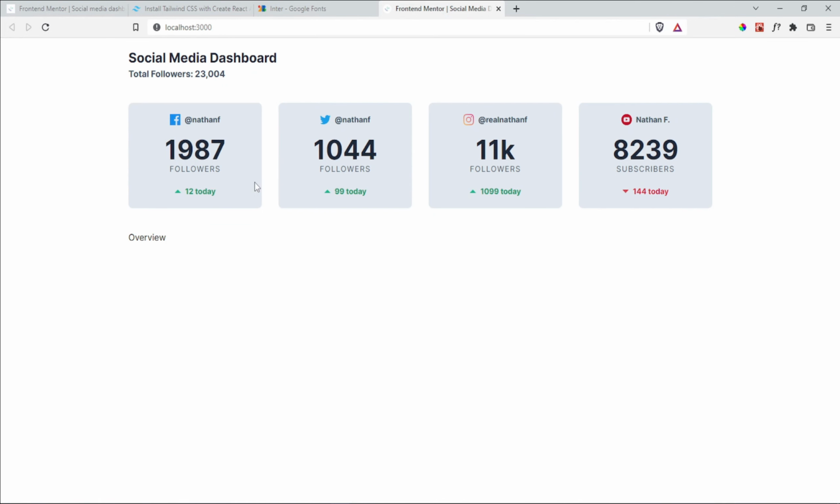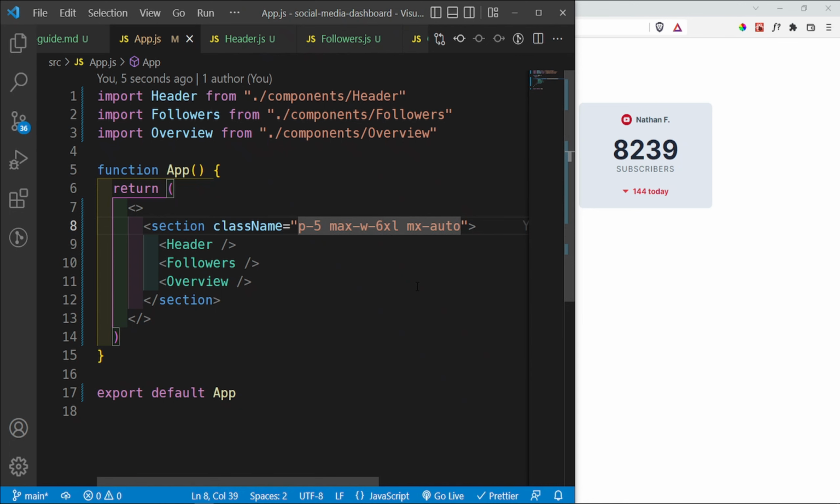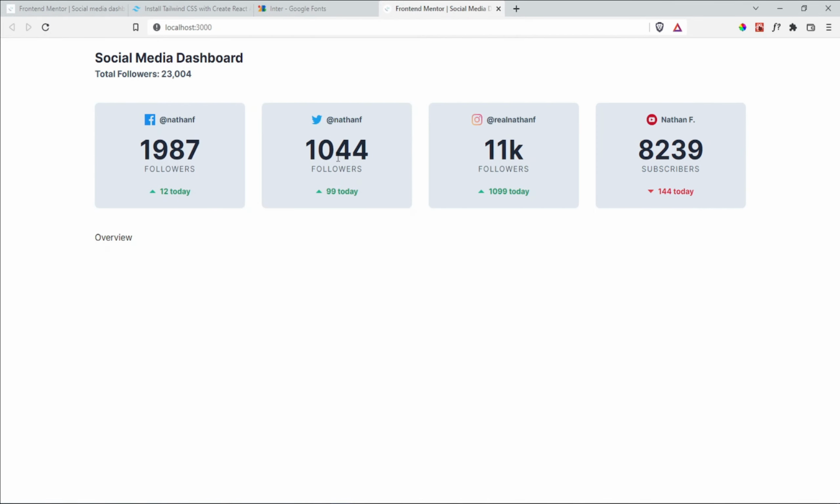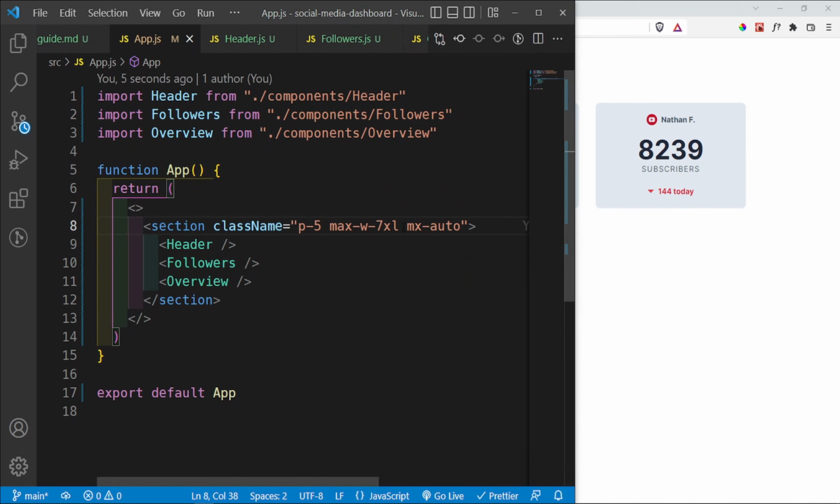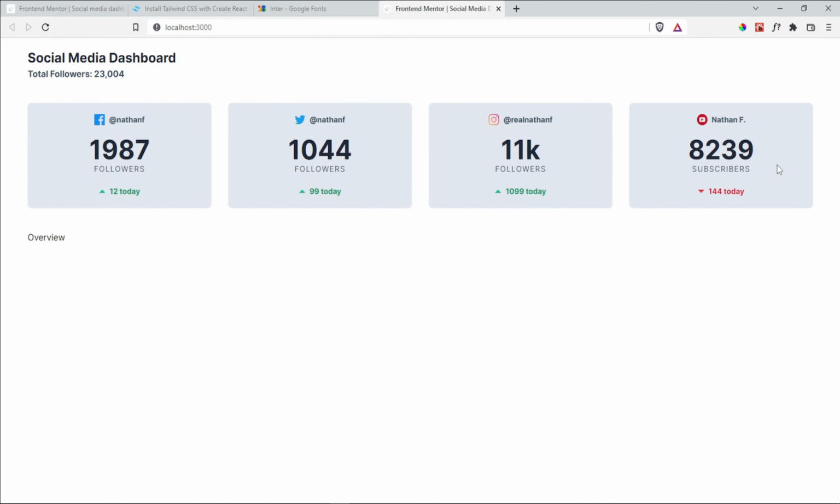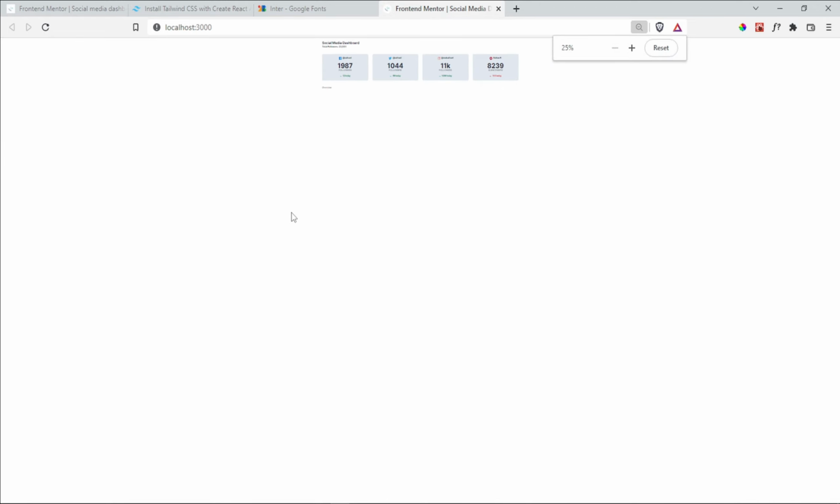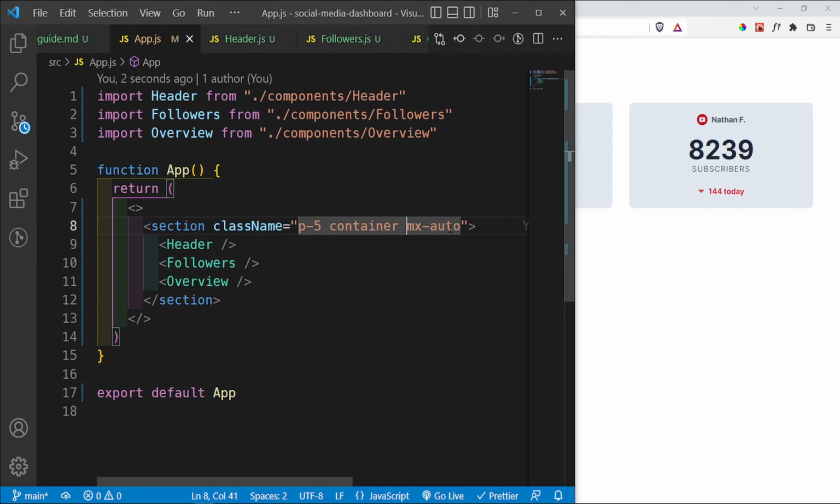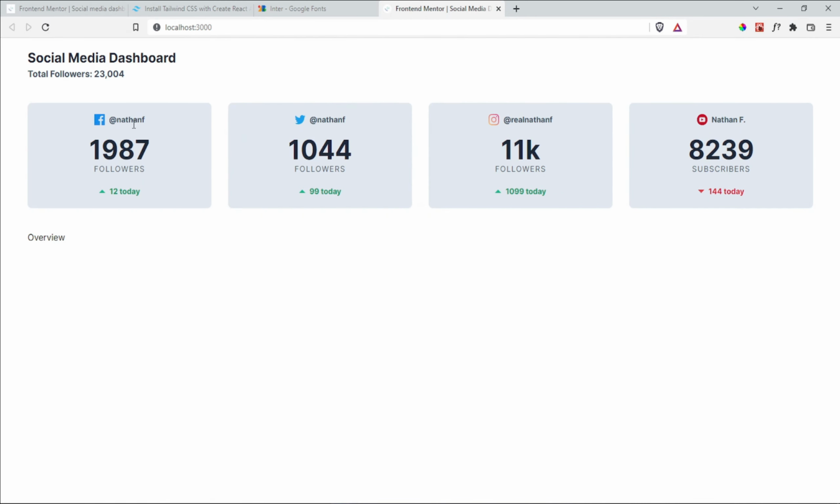Is that big? This still looks small to me. So let me say, what does it go to? Does it go to 8XL? I don't think there's 8XL, so 7XL. I think 7XL is better. If this still doesn't work, then Tailwind also has a class called container, and it just limits everything, and it's much better. You can see that if I zoom out, then it looks quite nice. And you know what, probably I'm going to use container because I think it looks bigger and much better.